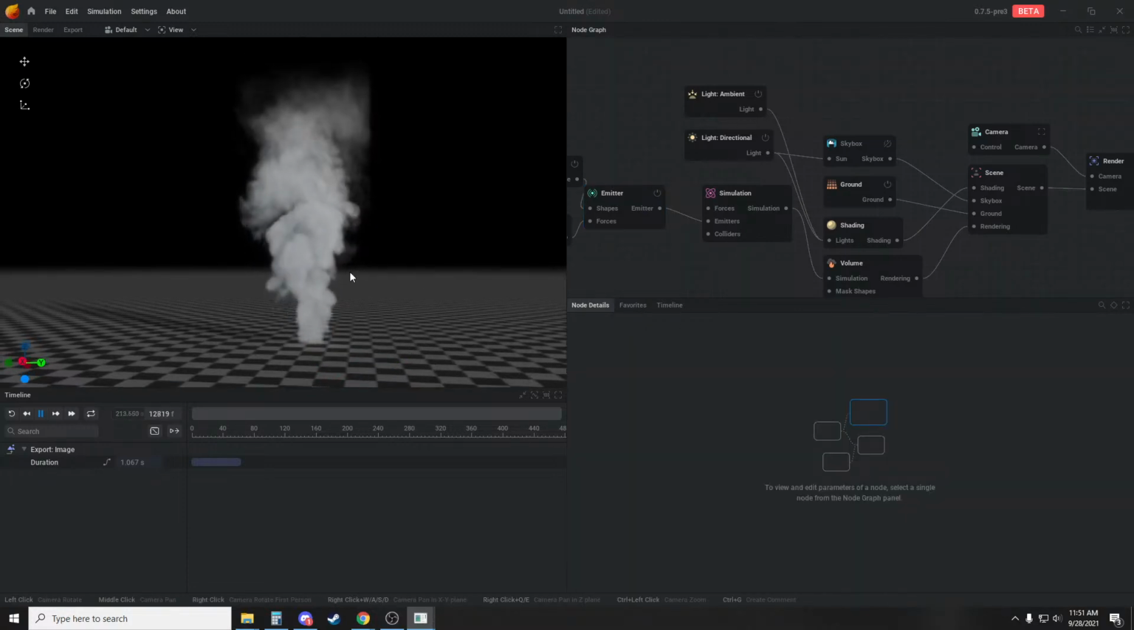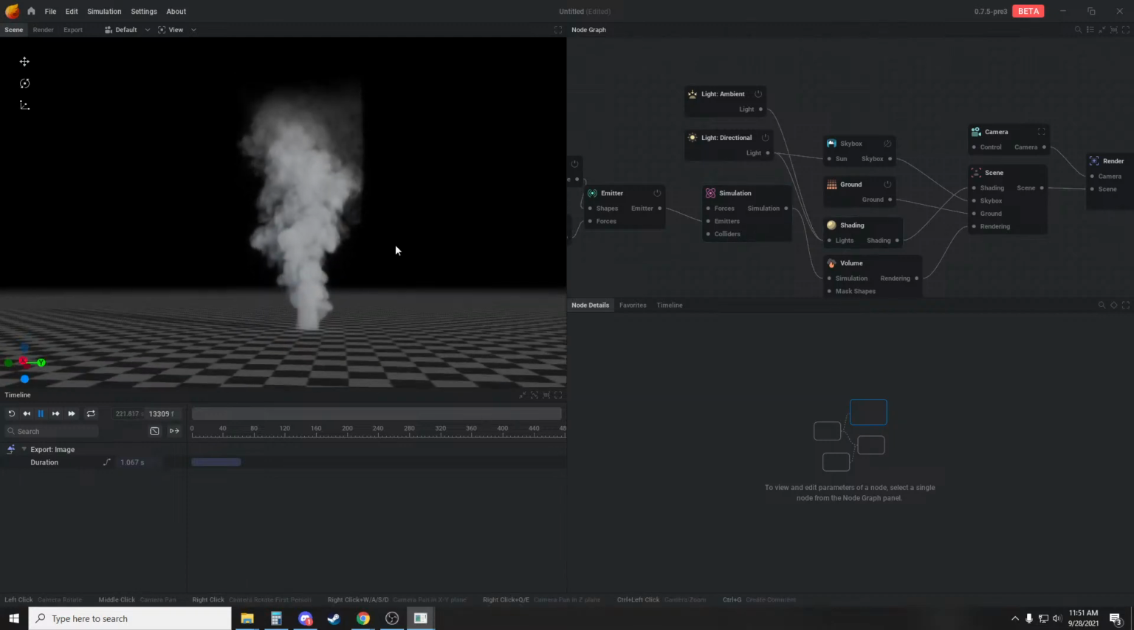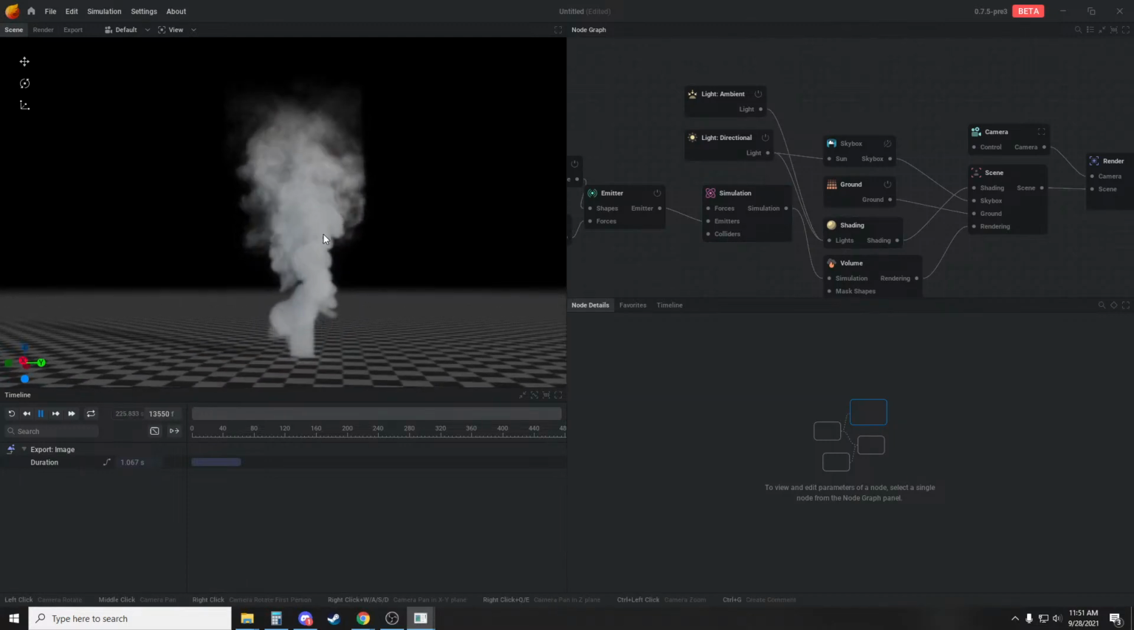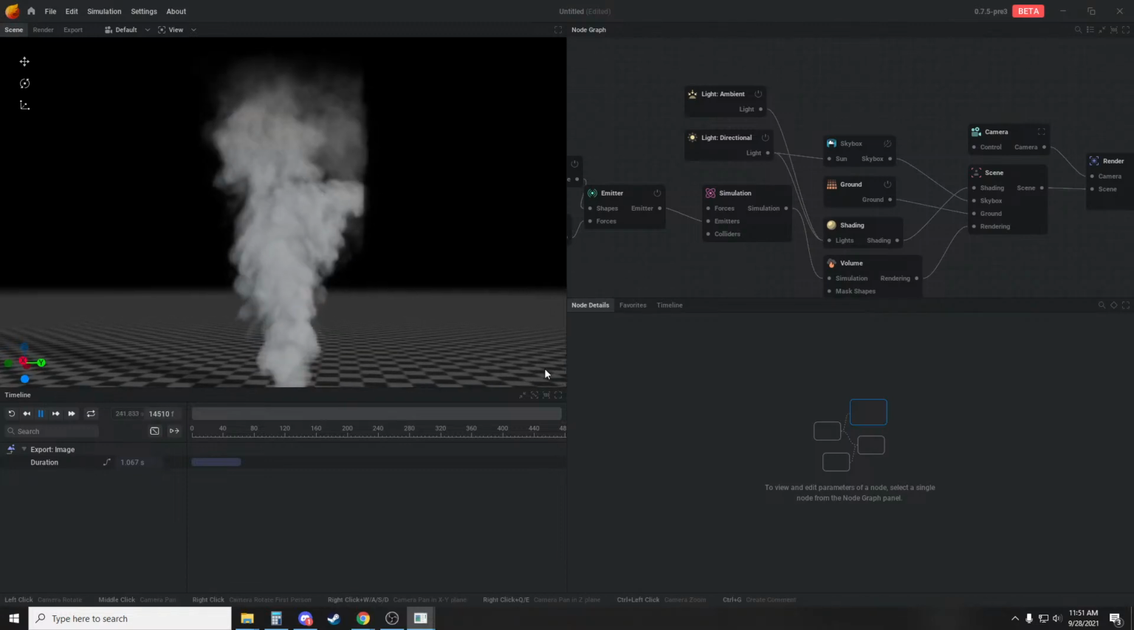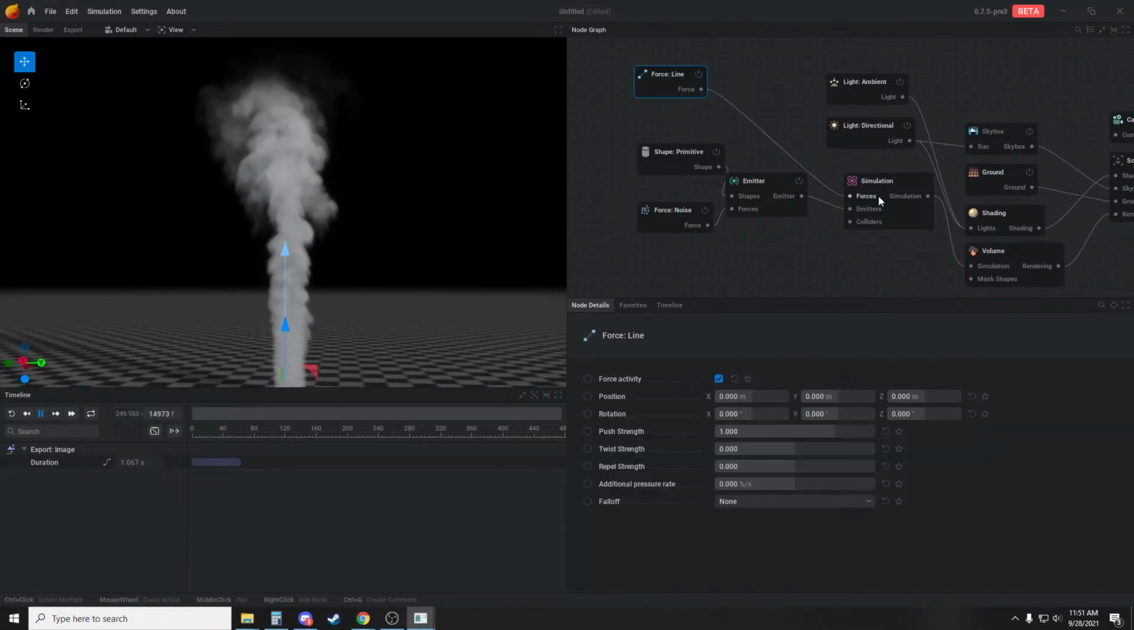So we have something like this, and this is looking pretty nice. But one thing I think is that for smoke, it's awfully high temperature, and it's rising pretty fast. So what it said is EmberGen, GPU based. Yes, it is. So what we can do is we're going to create a force on the actual simulation node.